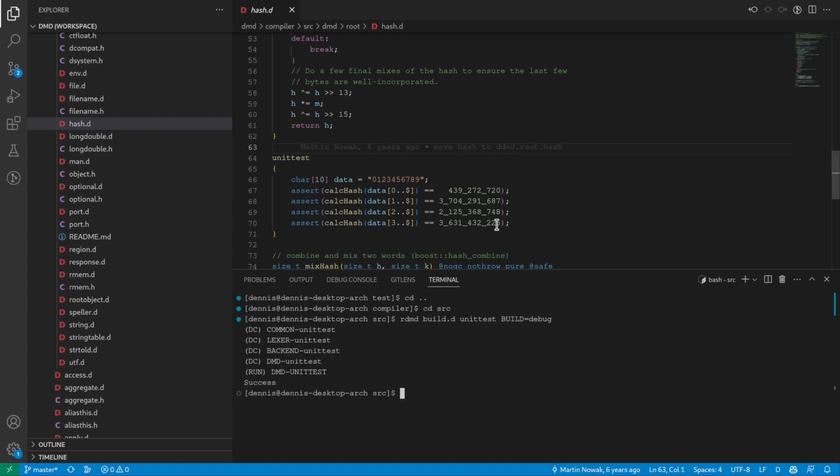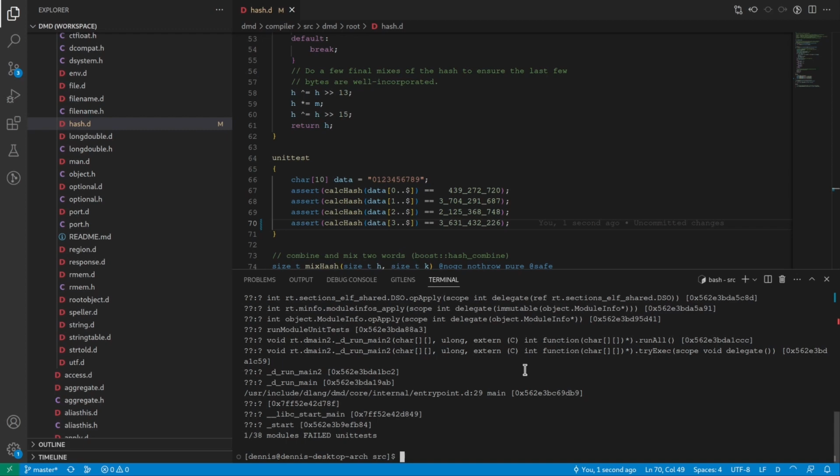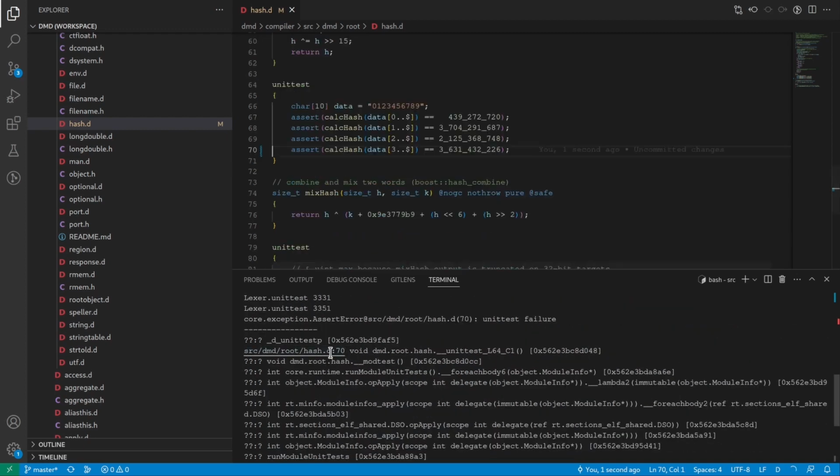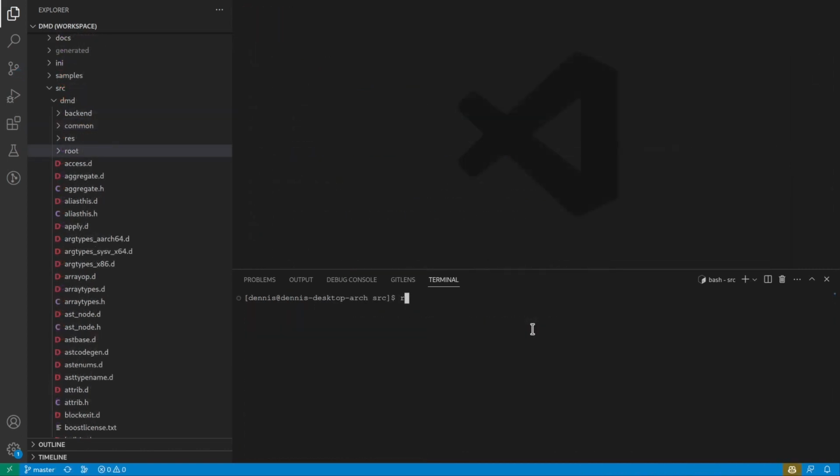You can see if I make a change here, then it will fail and point to the tripping assert. Another test you can run from the source folder is the C++ header test.